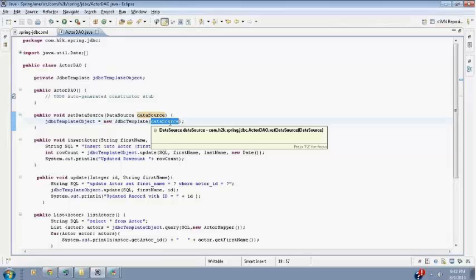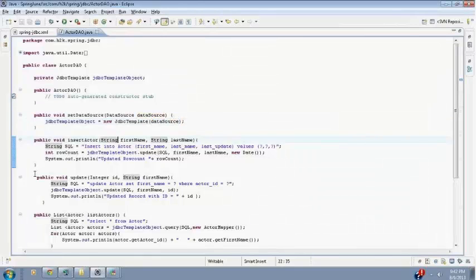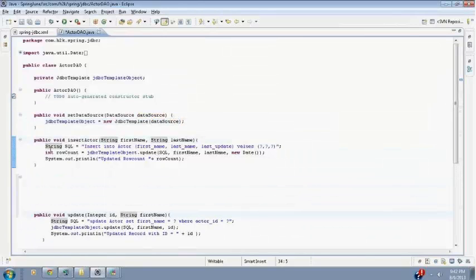So let's do that. And we do have some queries here. As of now, don't worry about further things. Let's concentrate on insert actor. So this is one query. Now what's happening is I'm taking first name and last name. This is it. And see here, this is just a string. Nothing else, just a string.